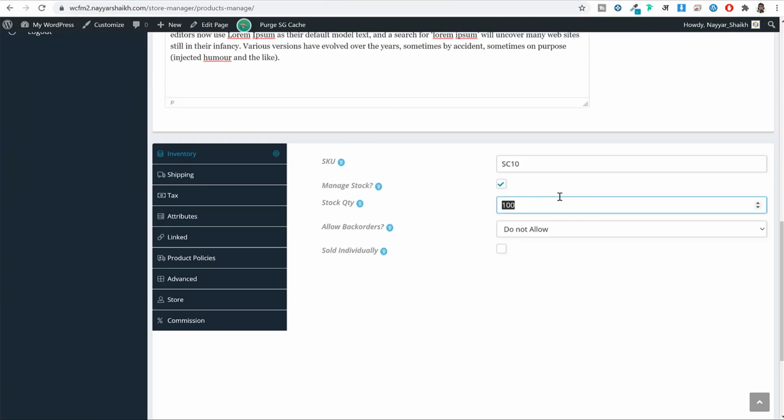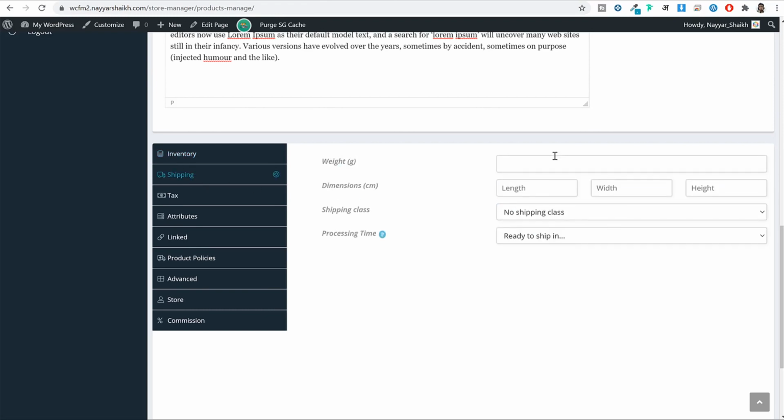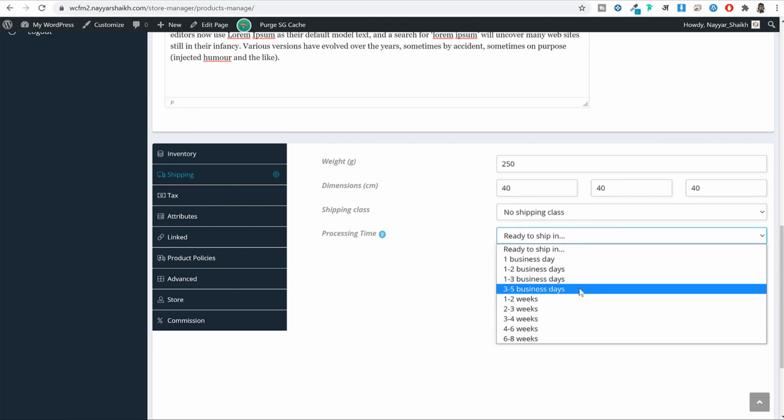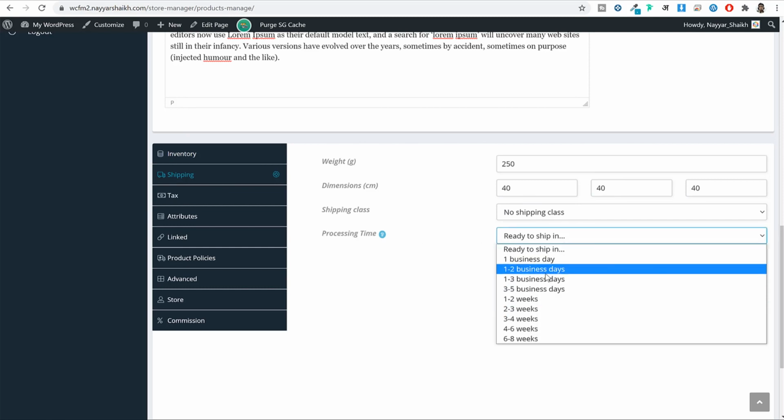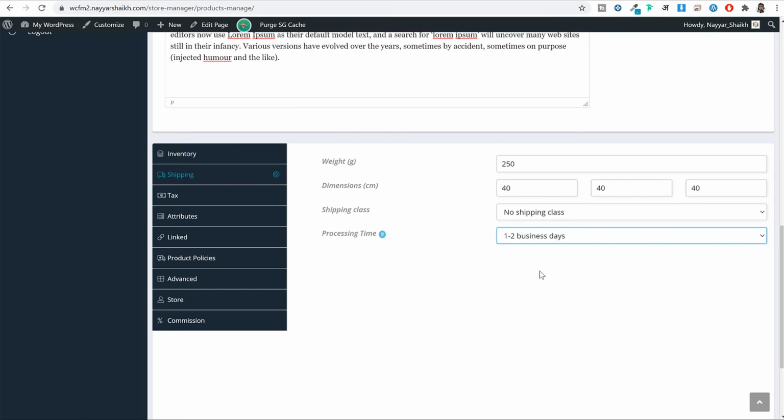Right now we have 100 products in stock. Whenever a product is purchased from here, this number will keep on decreasing. Then after that, you have the shipping option. Here you have to enter the product weight. So maybe this product is 250 grams, and then length, height, width, dimensions. You can enter all these things. Shipping class: there is no shipping class over here, but if you want, you can select this option. Processing time: maybe you can deliver this product in 1 or 2 days.